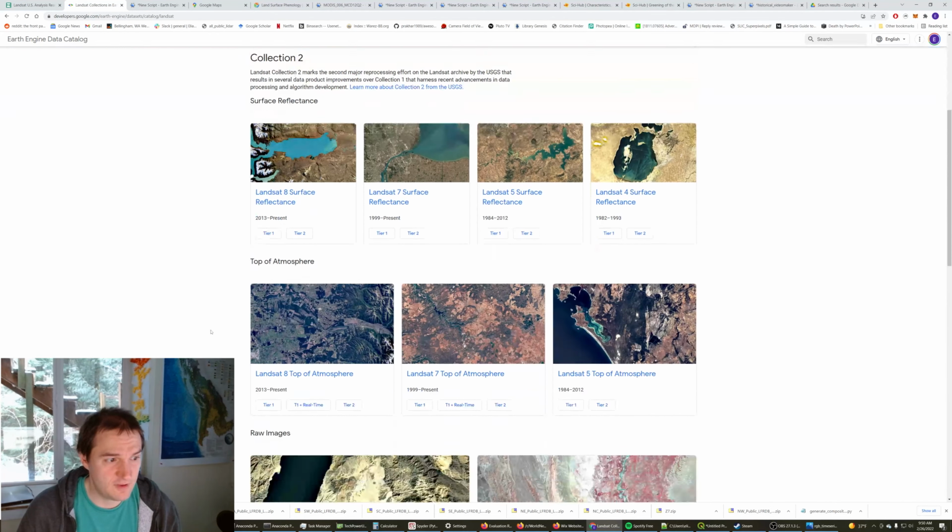Within collection two, we see a couple of different options. There's surface reflectance, which, like I said, for any genuine analysis product, you almost certainly want to be working with. Outside of surface reflectance, there's the raw images taken straight from the satellite. The benefit to this is that you can get it in real time. So if the satellite images the Earth just yesterday, you can get an image. It doesn't need to go through this algorithm that may take a week or two to get surface reflectance.